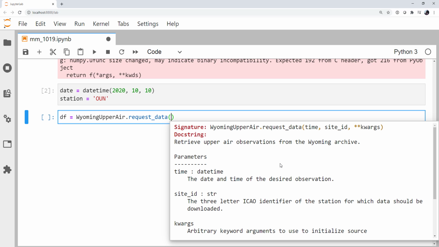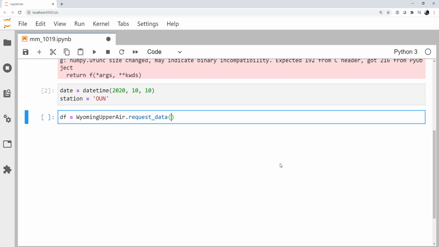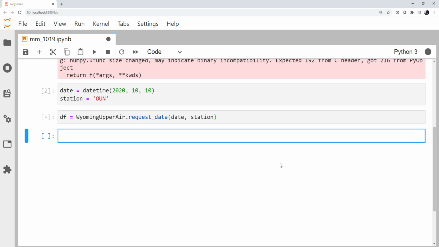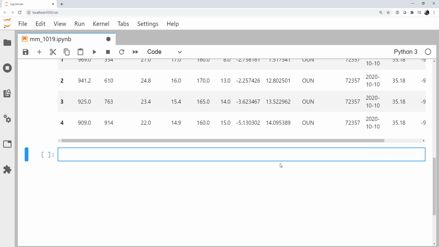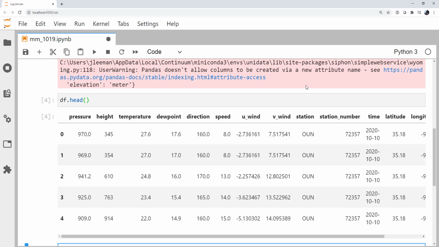If we shift-tab to remind ourselves of how this function signature looks, we see that it takes a time and then a site ID. So our time is going to be the variable date, and our site ID is going to be the variable station. That goes off to the internet and gets our data. Again, you'll see a warning, but that's okay. If you're not sure exactly what the difference between warnings and errors is, we do have a MetPy Monday video that talks about warnings and what you should worry about and what you shouldn't. In this case, it's just saying that pandas is not liking the way that something has to happen, but that's okay. It's what we have to do to get the upper air data currently.